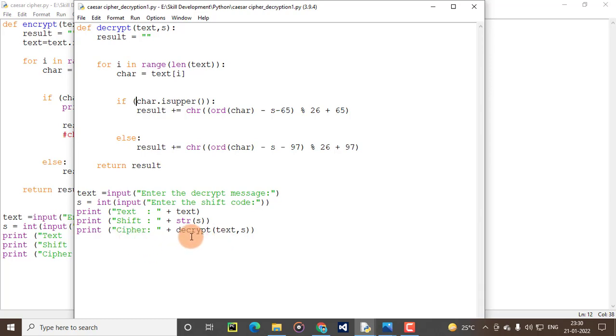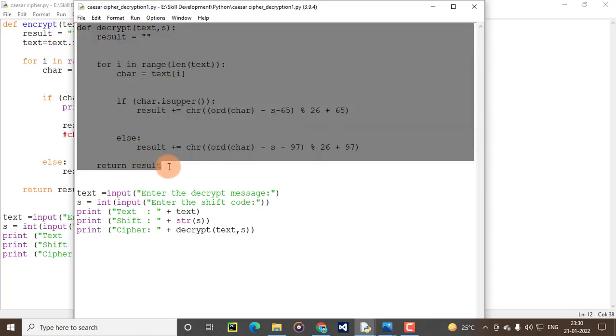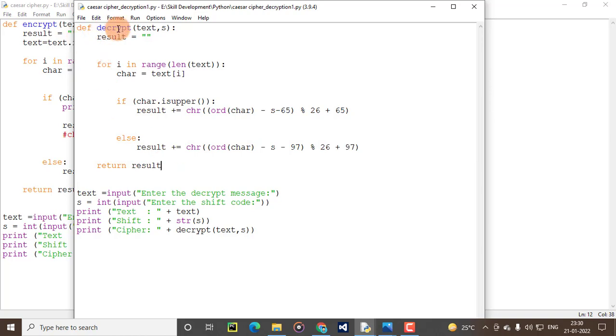Then, using this, we will call the decrypt method. Here we will declare user defined functions. Def decrypt: here we will pass the text and shift code. This text and shift code is reflected in this place. We will pass the arguments, and here we will declare an empty variable, result.